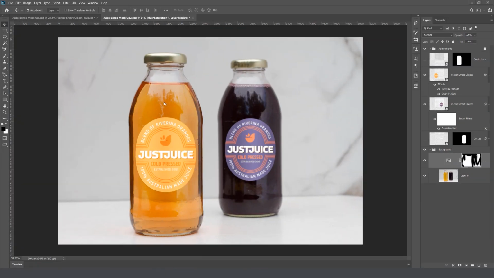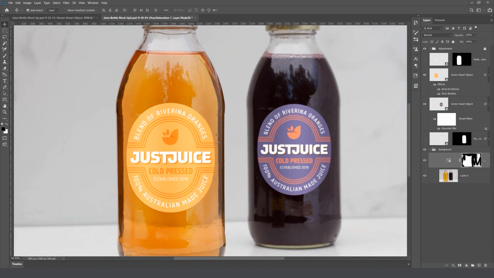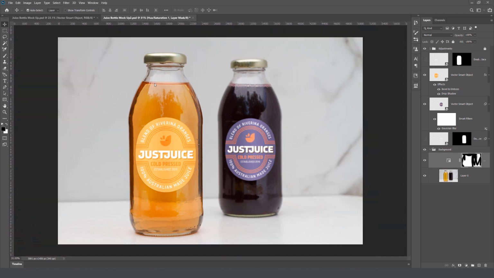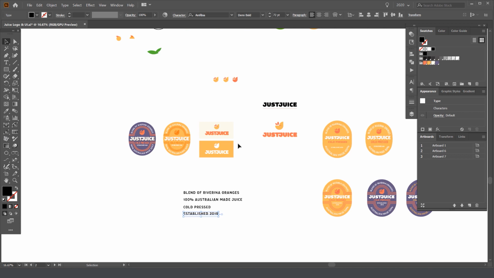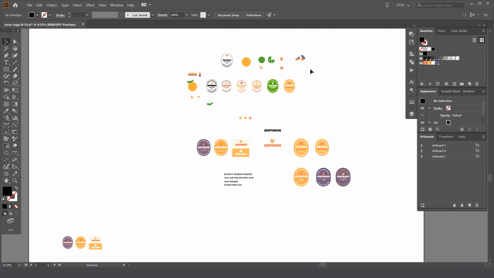So I'm in Photoshop here and I did a quick mock-up, and you can see this is the label that I designed. I did a purple one and an orange one. I'm going to show you how to create this from scratch, and I'm going to make it a simple process. We're going to be using Illustrator today, so I'm going to jump into Illustrator and you can see my file that I was working on.